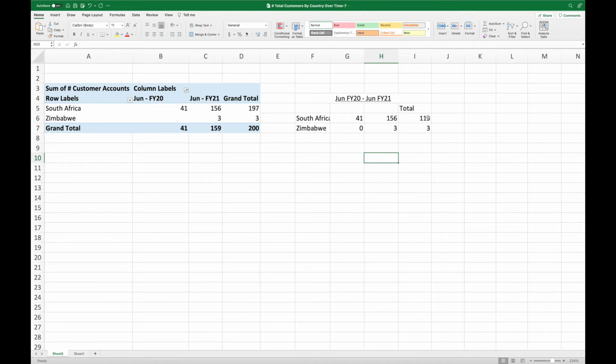So here is what we have. This means that South Africa had a net new of 115 customers for fiscal year 21, and Zimbabwe had a total of 3 net new fiscal year 21 customers.